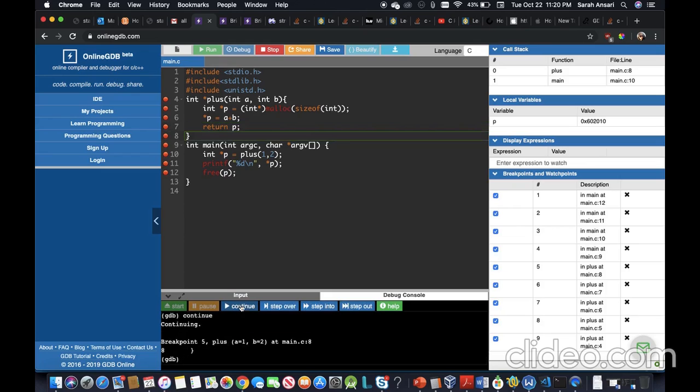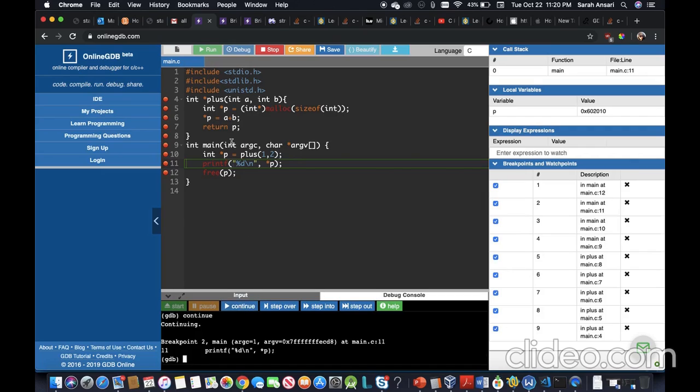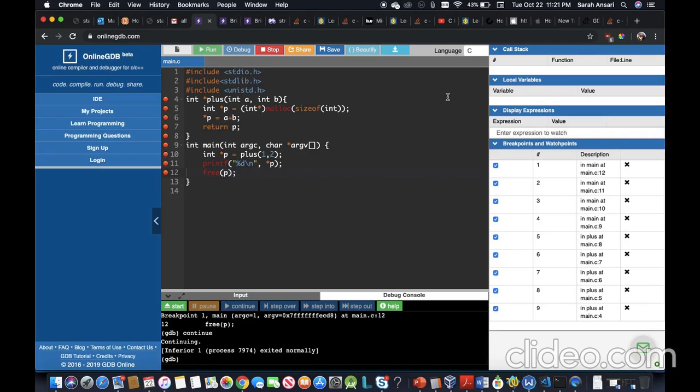Now if I continue, I will return, and the stack frame for the plus method will be deleted, and I will come back to my main method and try to print f. When I print f, it will show the value 3. Now I will execute free, and once I execute this statement, it will free up the memory for p, and it will also remove the main function from the stack frame. So now if I check the value for p at this location, I see that it is not accessible anymore.